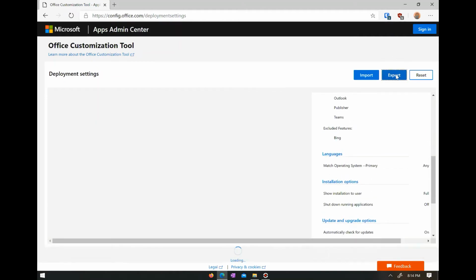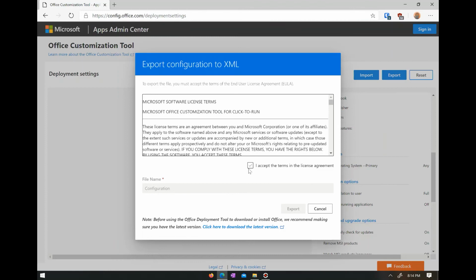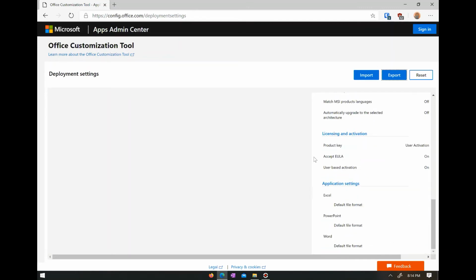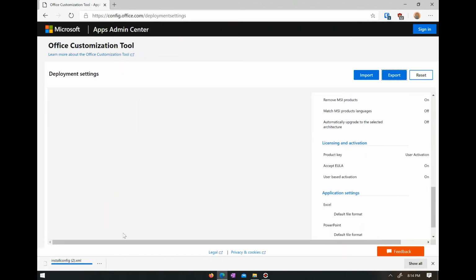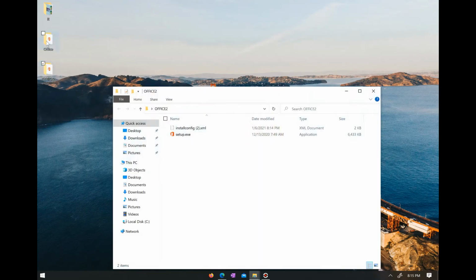Pick Office Open Excel format. Accept. Name it. Install config. Export it. There you go. Obviously I made other ones, so that's why it's number 2. Put it into the Office folder. And just delete this stuff to make it easier. To the one that we made.